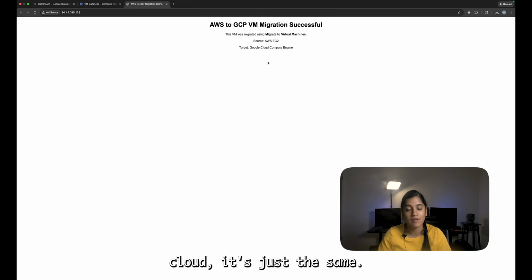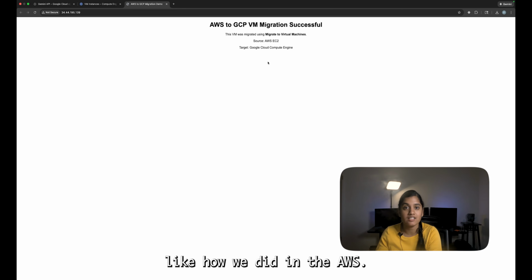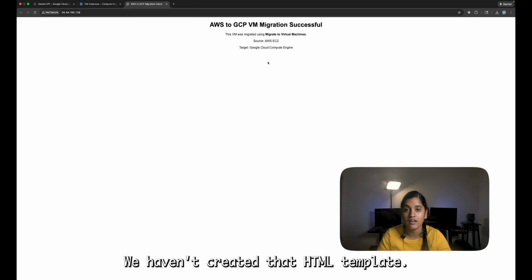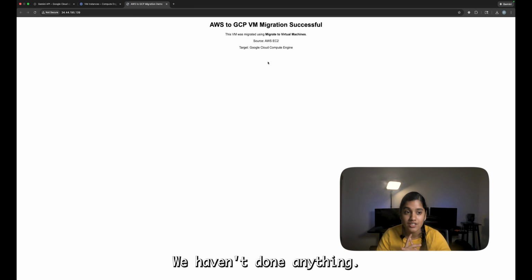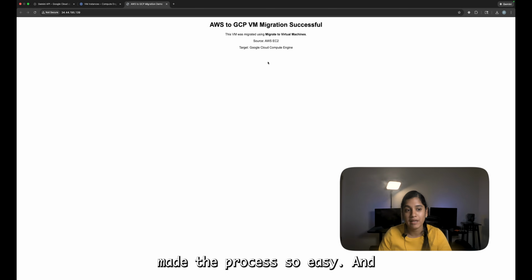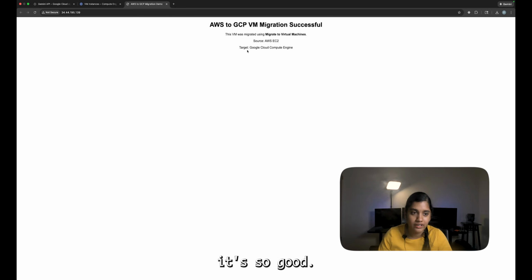It's just the same, and we haven't reconfigured anything like how we did in the AWS. We haven't installed anything, we haven't created that HTML template, we haven't done anything. Everything has been handled by the Migrate for VM. So that's how simple and easy this is. The service has really made the process so easy, and it's so good.